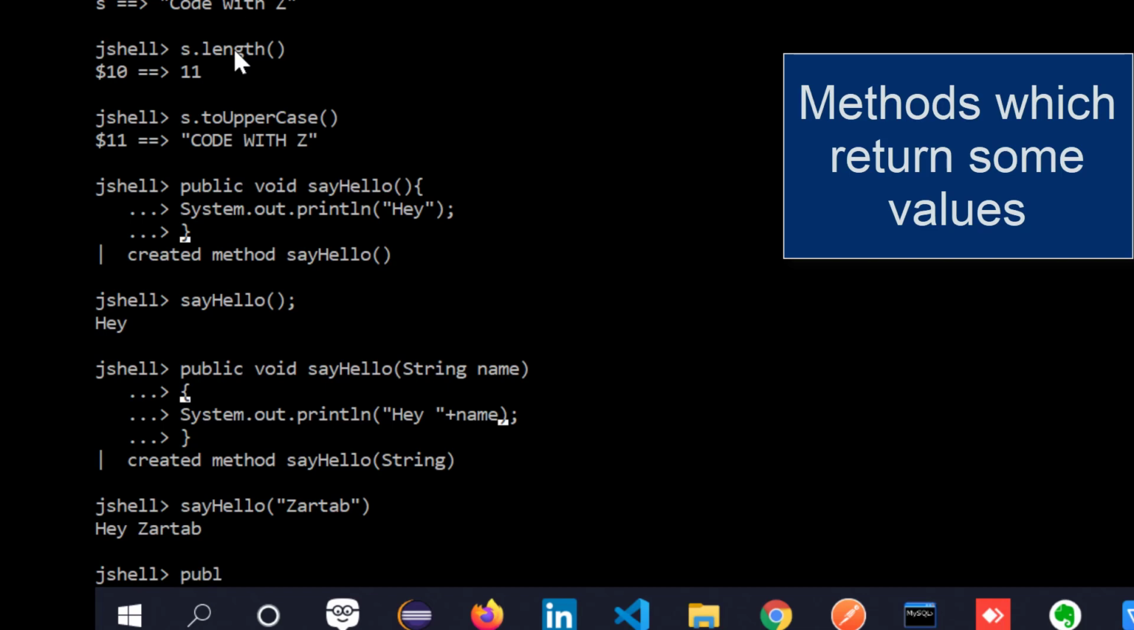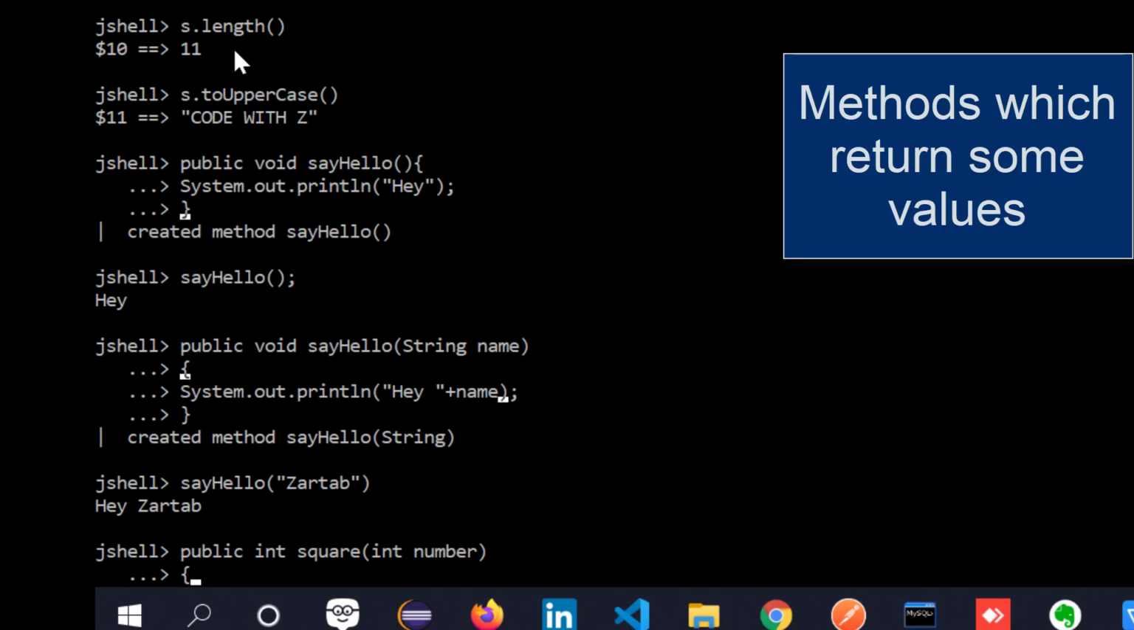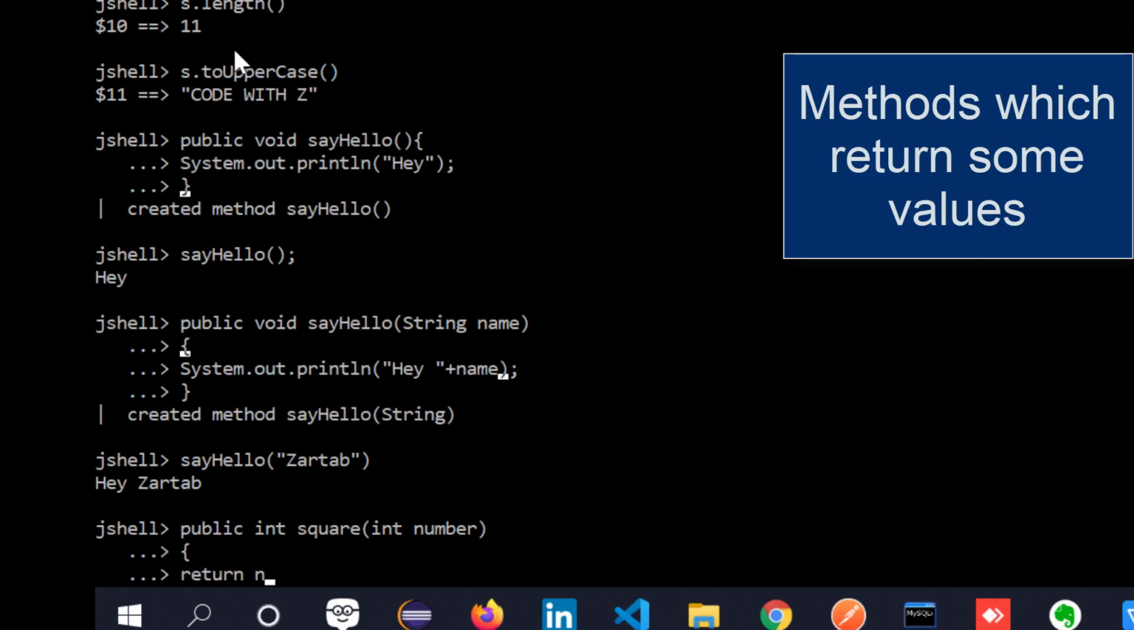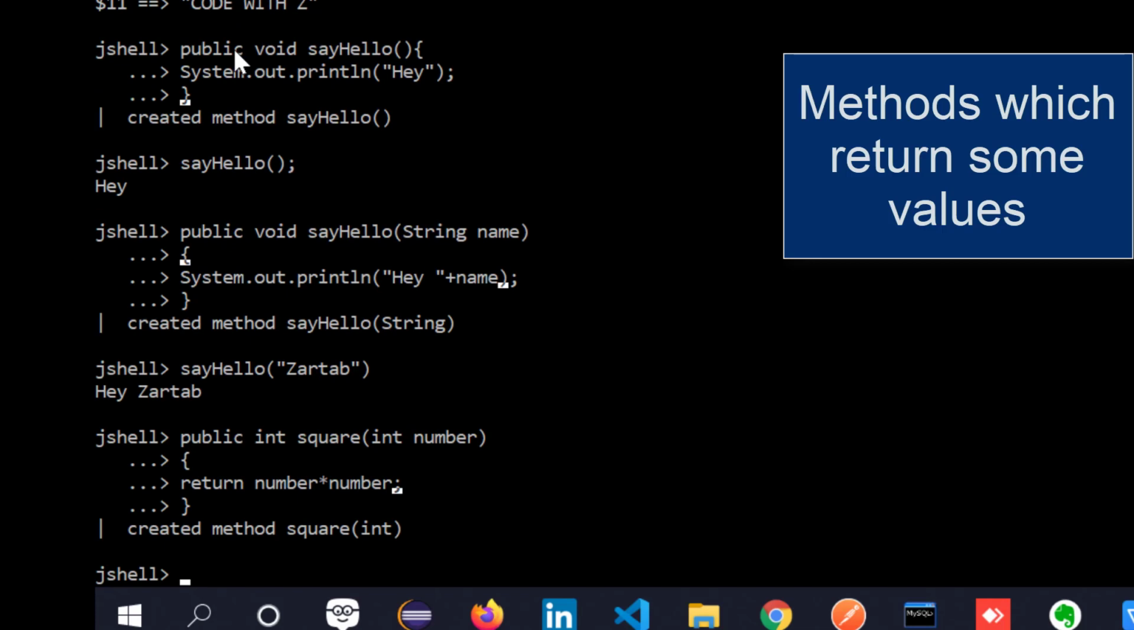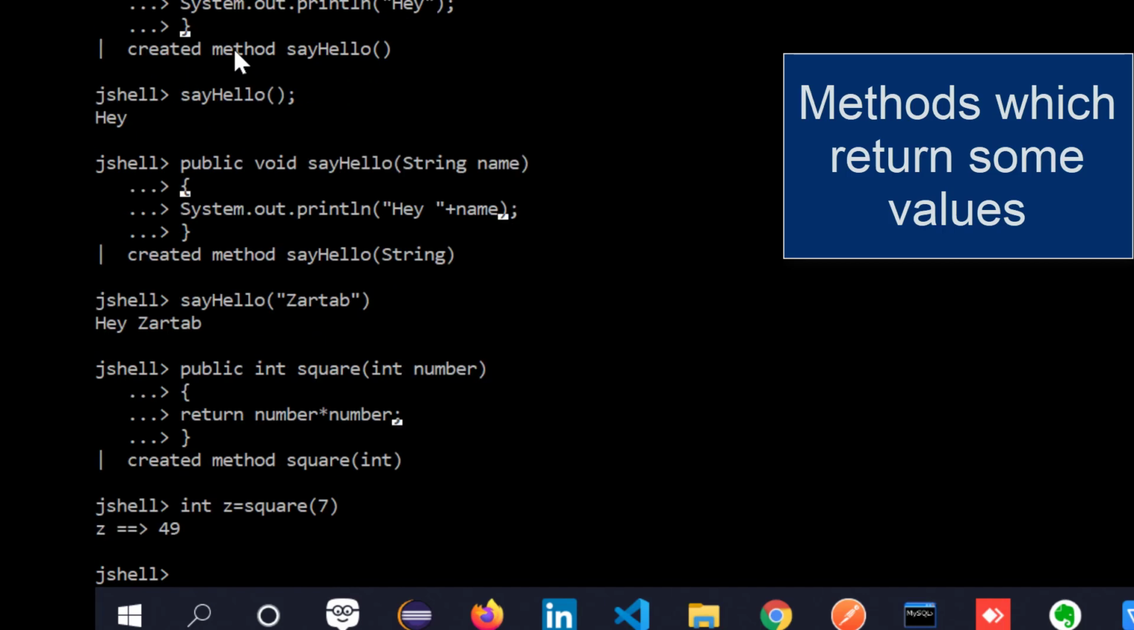So you can try something like public int square. Now this method will take basically a number, and it will return number into number. In a simple way, this has stored the method. Now if I want to call this, I can say int z is equal to square of 7, which is nothing but 49. So I hope you have understood how I can call methods.